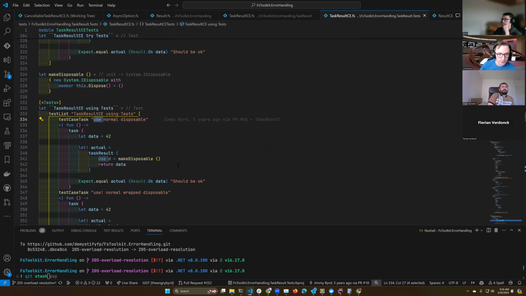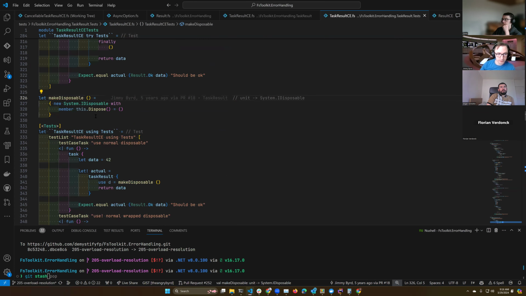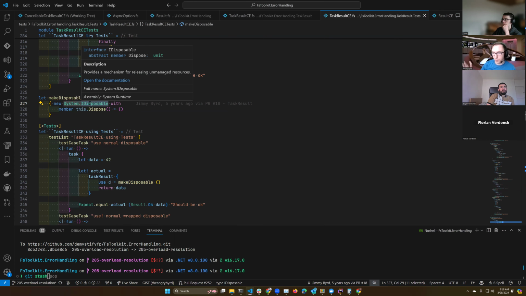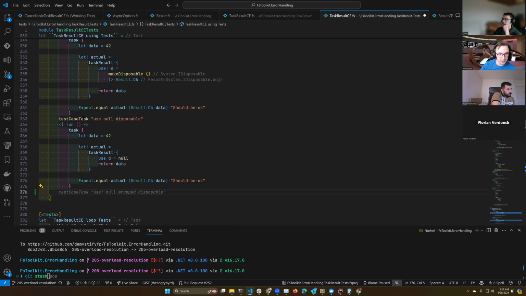Typically, whenever you're using a task computation expression, there are a couple of things you can do, and one of them is using disposables. If you look, this is just a simple dispose call. The thing that you can't typically do is use IAsyncDisposable, and specifically this task doesn't let you do that. So let's look at creating a test here.